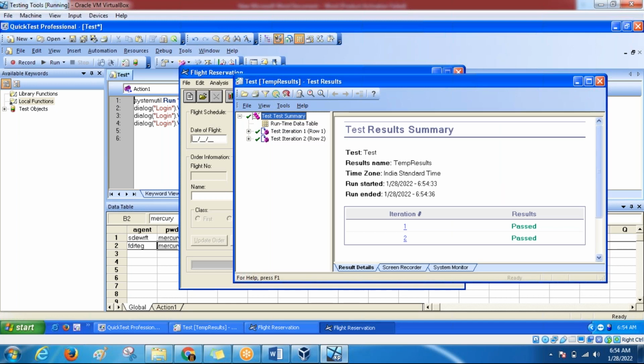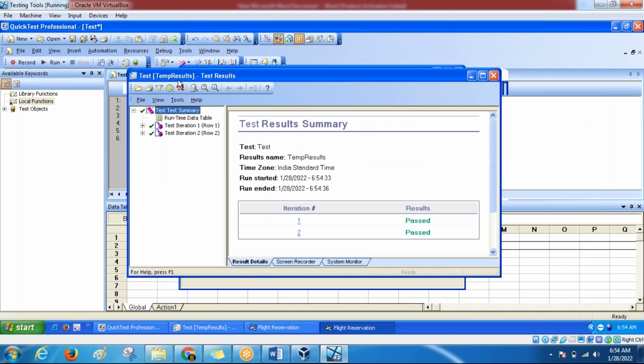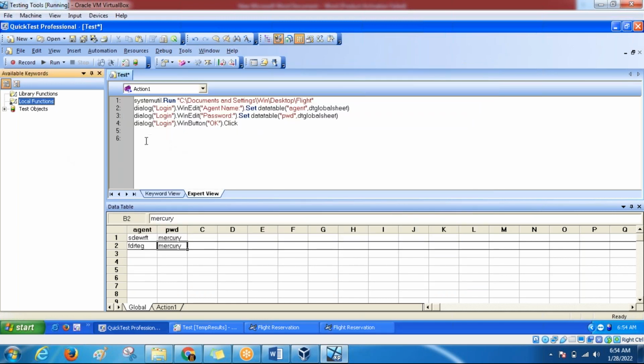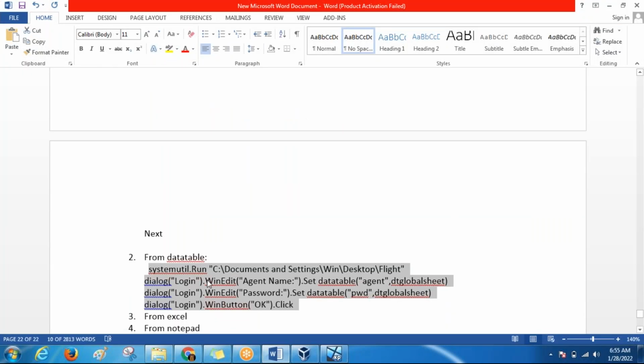See, two times it got executed. First column value, second column value. Row 1, row 2. The script got executed two times. So I have two rows of data here, so my script got executed two times. If I give 10 rows of data, then my script will execute 10 times. Okay, so that is the data table. So this is how we are going to get the data from the data table.